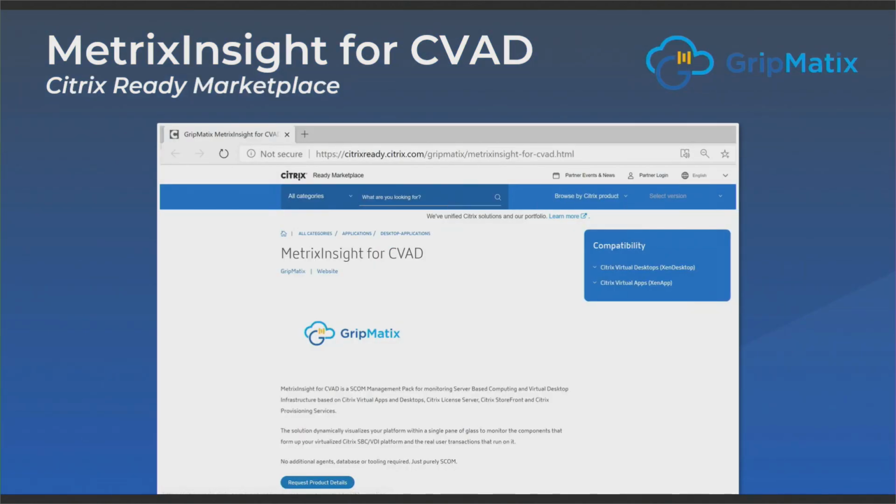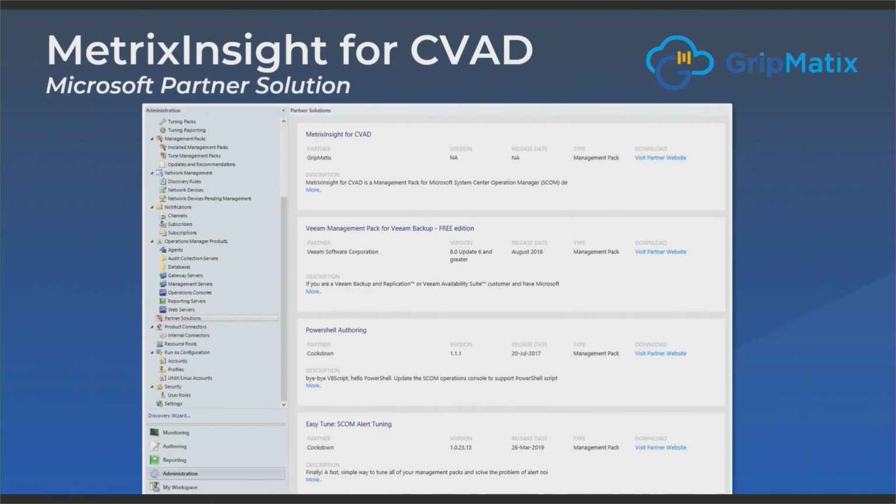Like I said, our solution is certified as Citrix Ready. That also means you can find us in the Citrix Ready marketplace on this particular link. It means our solution has been validated and approved by Citrix and verified as compatible with the Citrix Virtual Apps and Desktops solution. Also, you can find our solution within the Microsoft Partner Solutions in the SCOM Management Console. If you are in the SCOM Management Console and navigate to the Administration pane and Partner Solutions, you will find our solution there as well.